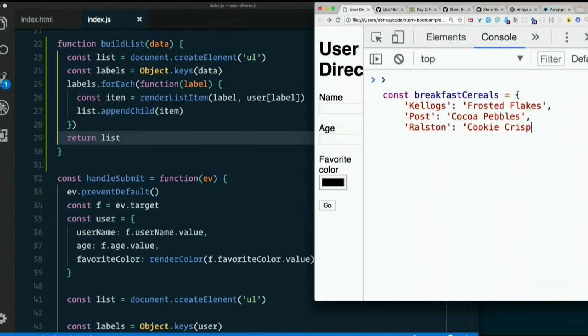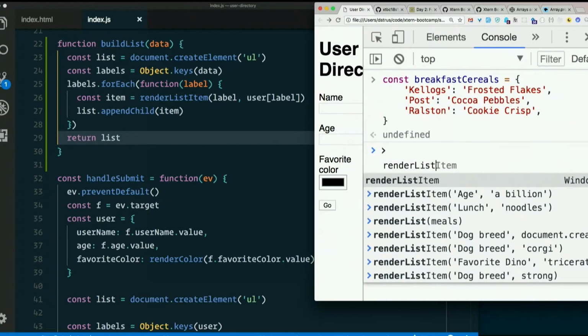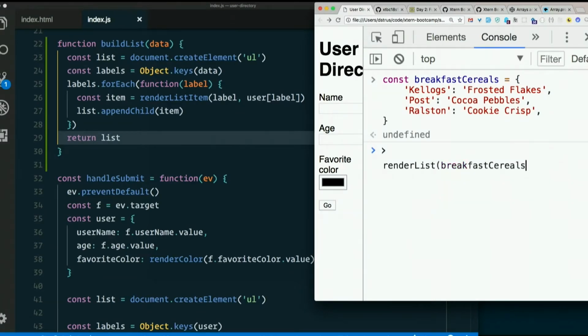Oh man, I've left out the big G. General Mills, they're the kings of cereal. But that's okay. I always put my trailing comma there. Just in the habit. So now we've got some breakfast cereals. And what if I say render list? Breakfast cereals?